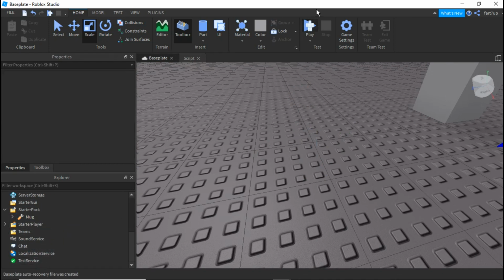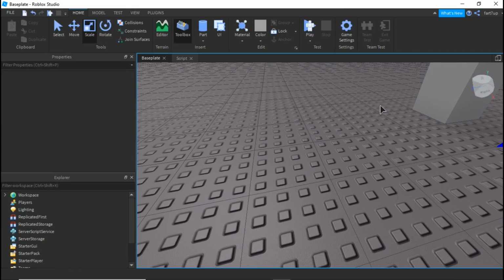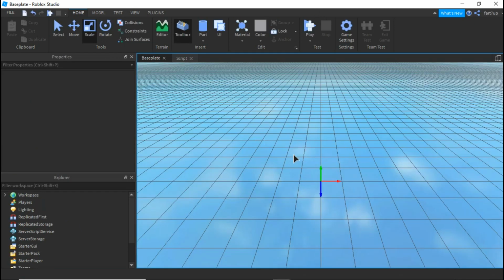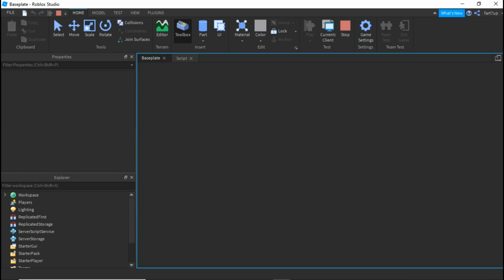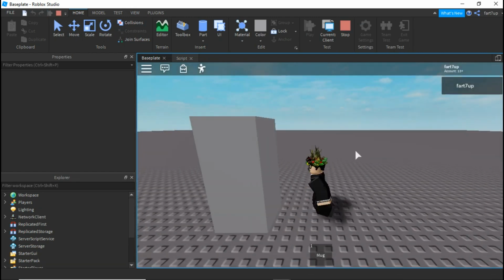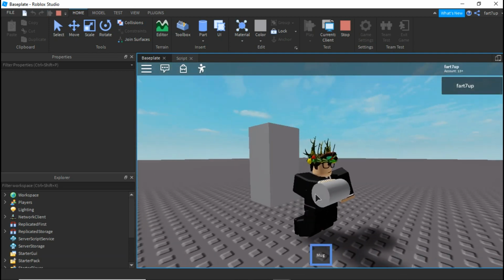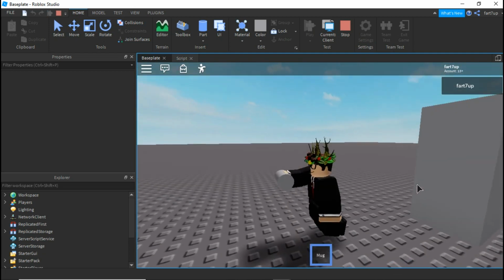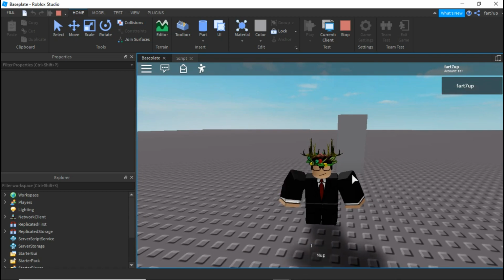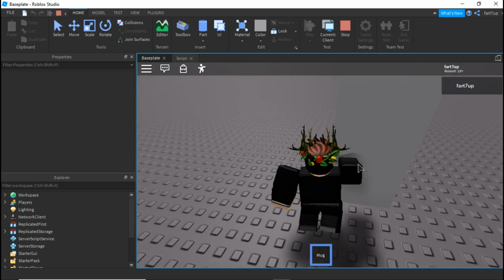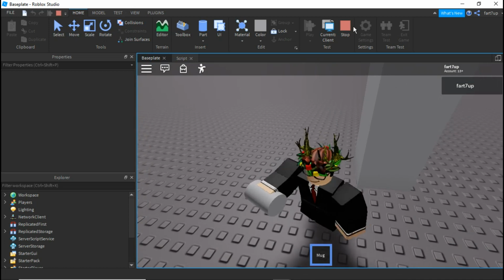So now, let's just load into the game and test it out. That's if it'll load. Okay, I don't know why this is sideways, but whatever. So as you can see, the name here is mug. When it comes in contact with this, it changes. Freaking heck.